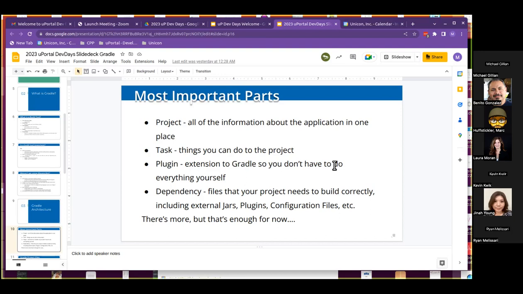Entirety as a single thing that you're going to do something to. So project is the thing. A task is something, an action you can do against the project. Tasks are things like I'm going to compile the code. I'm going to create a WAR file. I'm going to run a suite of tests.